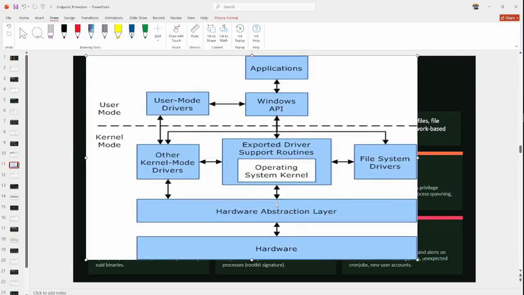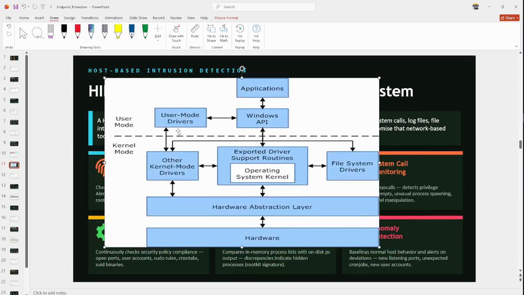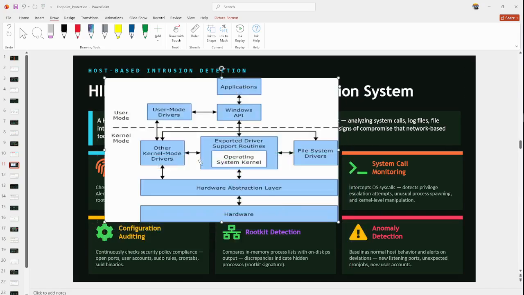So you have it here. This is your user mode, and you have kernel mode here. Kernel mode is your OS. User is your normal user. It detects privilege escalation attempts, unusual process spawning, and kernel-level manipulation.